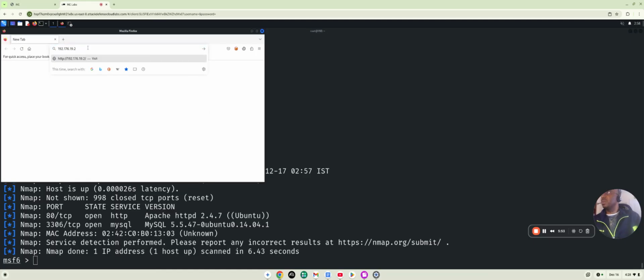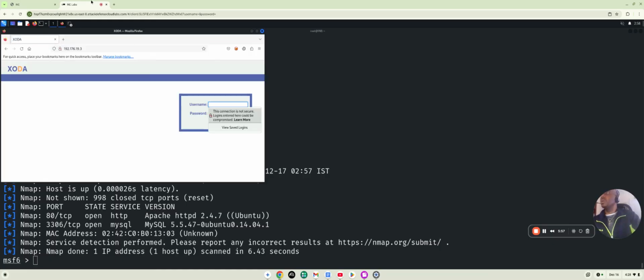All right, so I'm gonna change this to a 3. While I don't have any login credentials, I am given some information here which I can enumerate, which is XODA. That tells me that this is a type of web application that's being hosted on this web server. So maybe I can find a tool that specifically targets this specific type of web application.